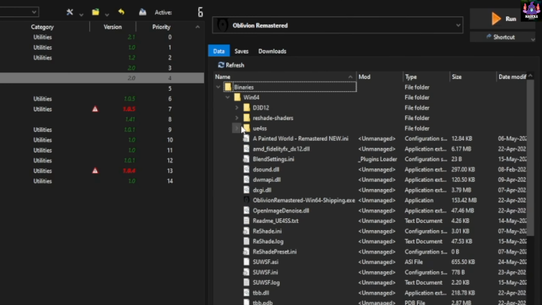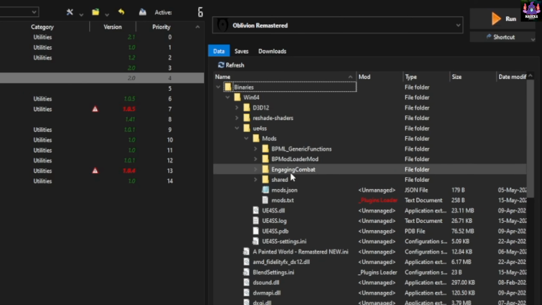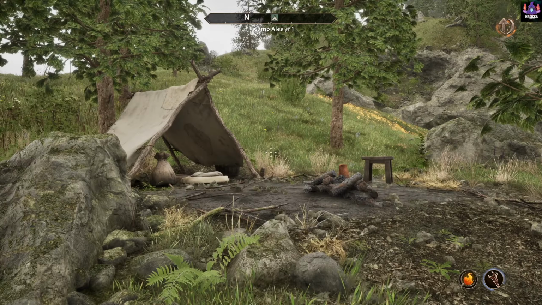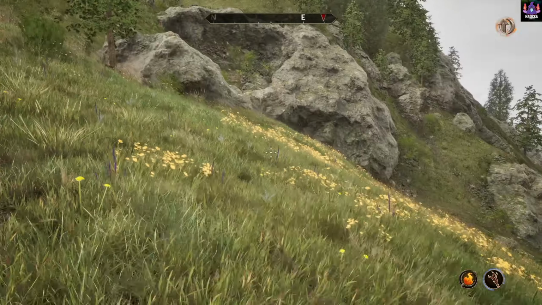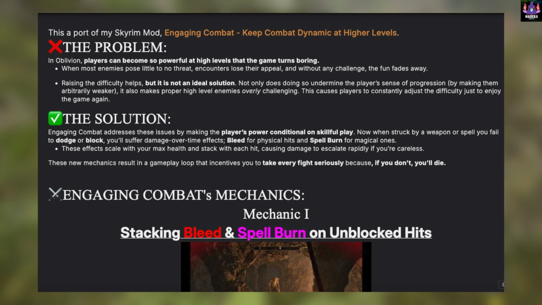Now, as you can see, the Engaging Combat mod folder is moved to Binaries Win64 UE4SS mods. And if we double click on the mods.txt file, we will see the Engaging Combat entry. That's it. Congratulations, you have successfully installed a mod that leverages the Unreal Engine scripting system. So let's take a look at Engaging Combat by Mad Up War modding.